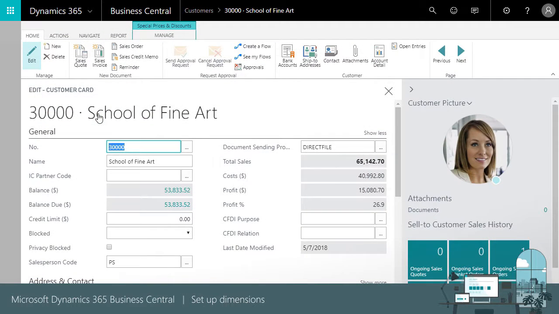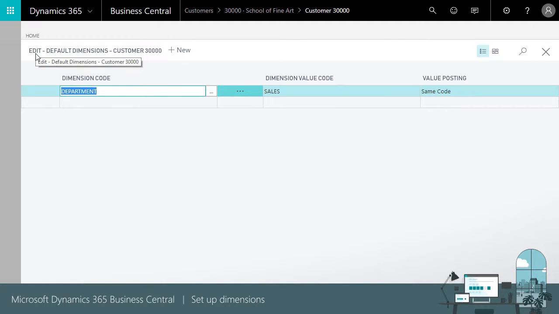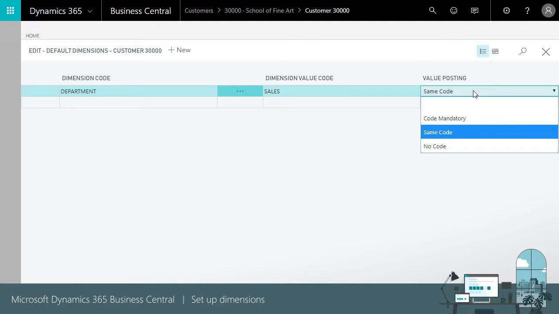Let's look at a customer card. There, we choose Navigate and Dimensions. This customer always buys through the sales office, so we'll use only this value. In the Value Posting field, we'll choose Same Code so that Business Central uses only the sales value.